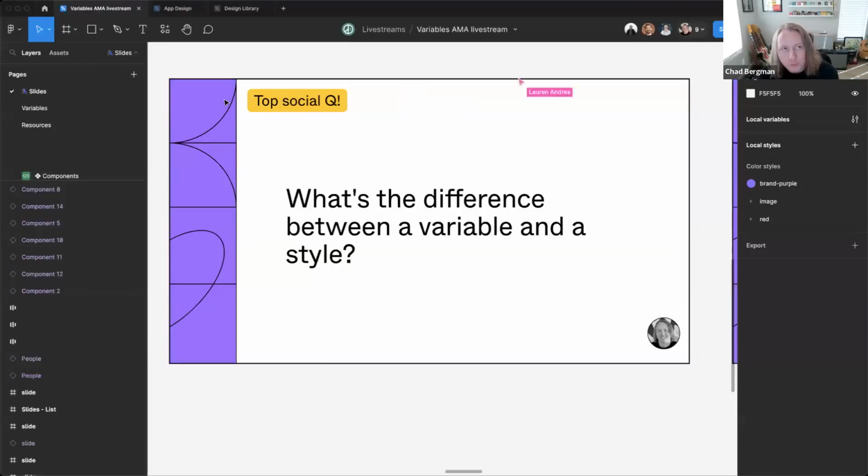Yeah. So we talked a little bit at the beginning about what a variable is. And if we remember, I said a variable is a single definition, where a style can consist of multiple definitions. Similar to, again, I'll throw the code side out there, if you are working with design tokens, maybe you're familiar with a composite token that is made up of multiple values. I like to think of a style kind of like a composite when I think about the differences between a variable and a style.